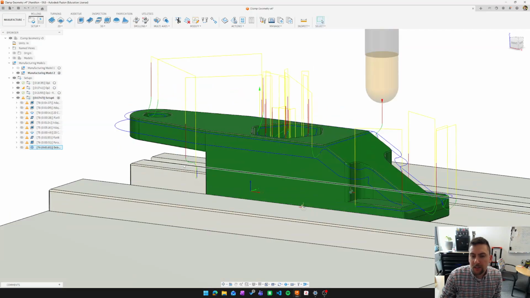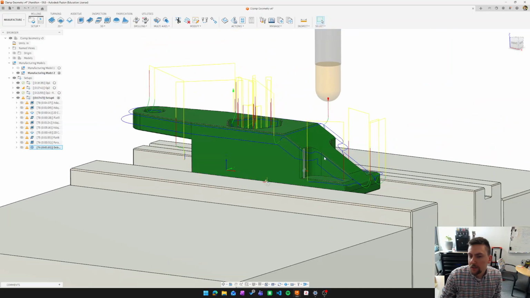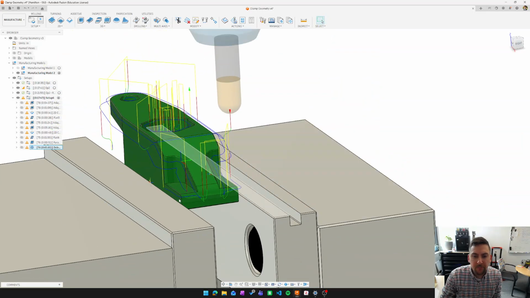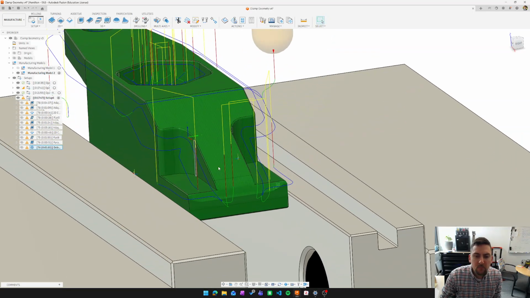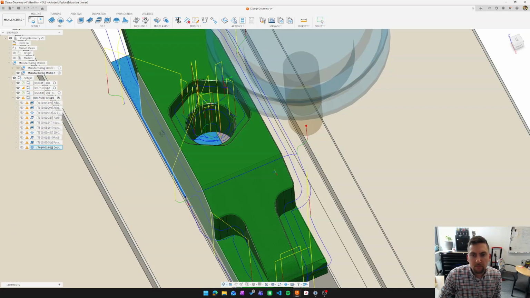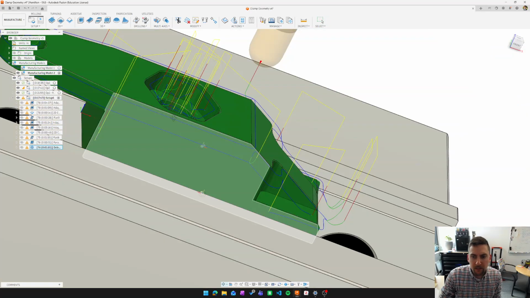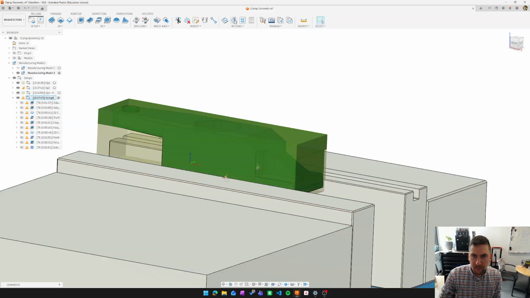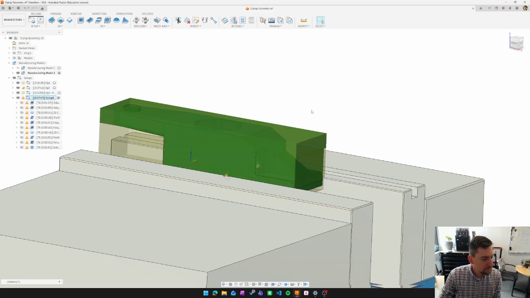It is trying to do like a couple little ghost cuts here, where it's trying to cut that bottom chamfer even though it doesn't need to. I am not going to worry about that too much. Yeah, and it's doing the inside and everything. So last thing to do is let's simulate this.